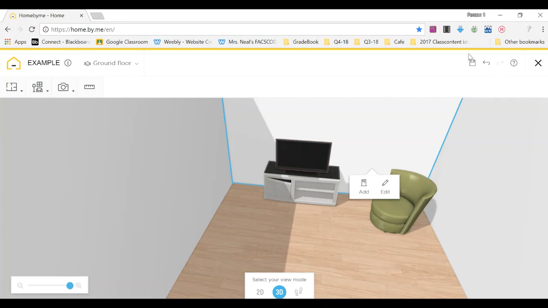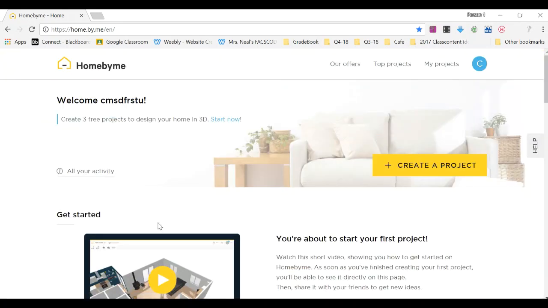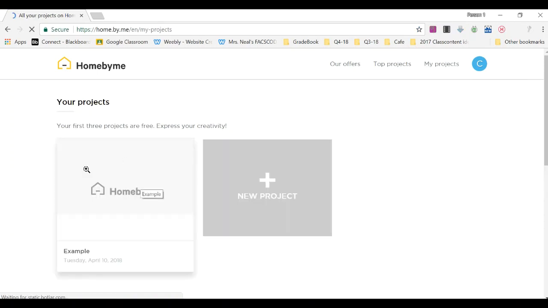Always make sure you're clicking save as you go to save your project and come back to it. It should be located in your projects. Alright, right there. That's all for your intro.